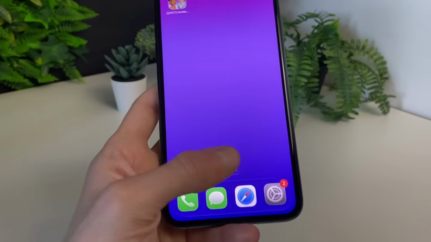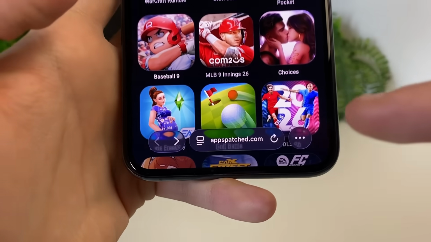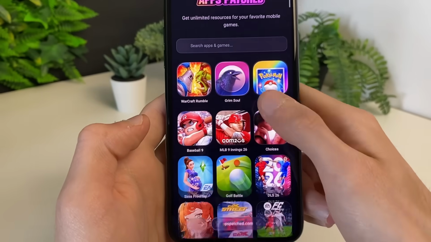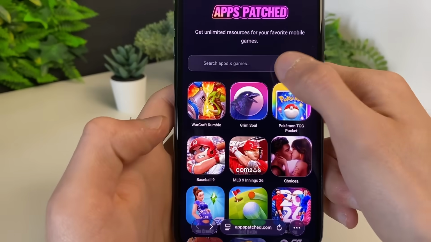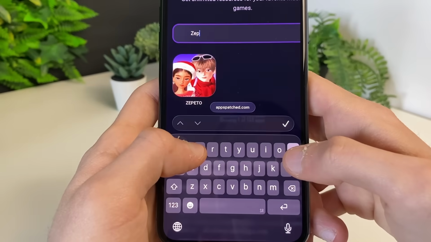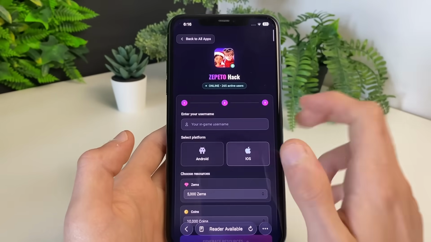First step is open up your browser, Safari or Google doesn't matter, and type in the address right here, appspatch.com, and search any game or app from the list. Okay, guys, sorry for that. I find Zepeto app and wait for it to load up.